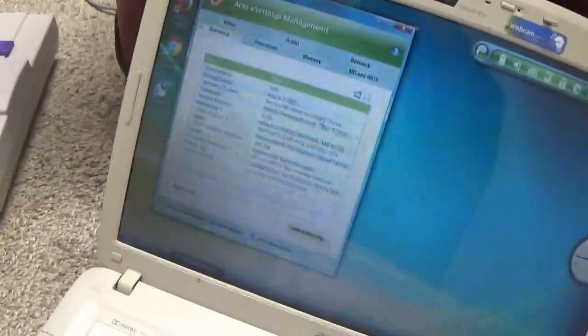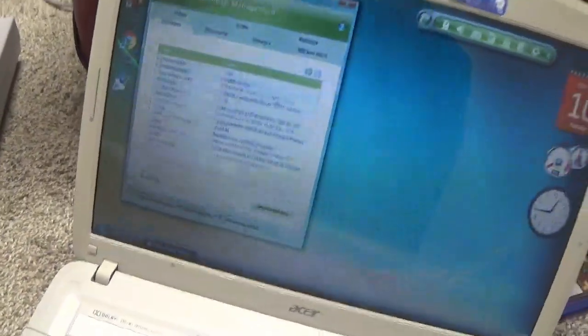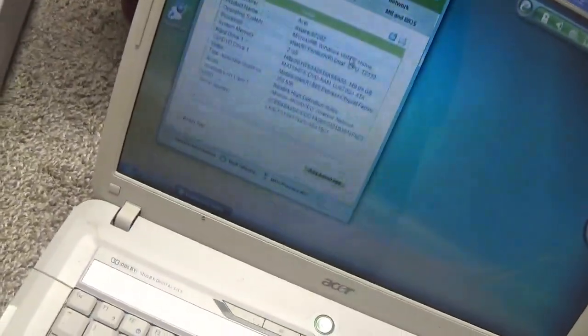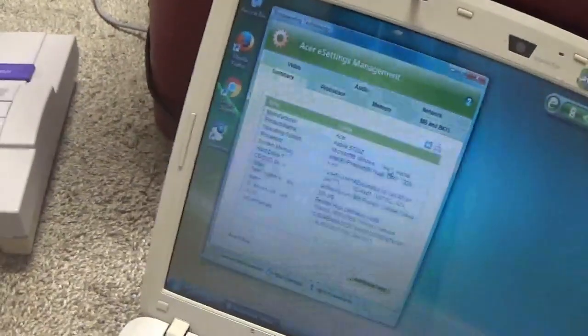It's the Aspire 5720Z. Alright guys, that's going to be it for today. You can see the arrow effect. That's going to be it for this video today.